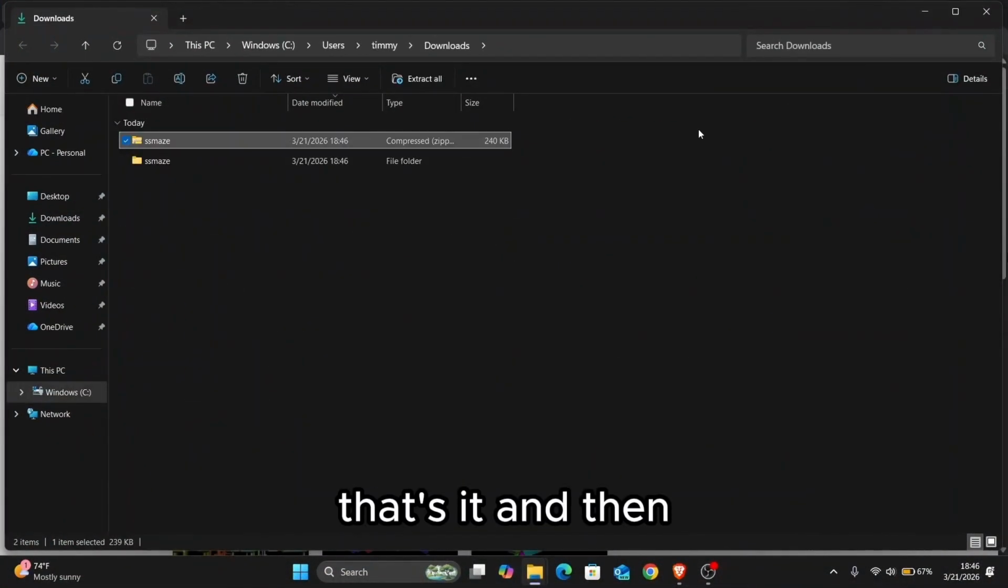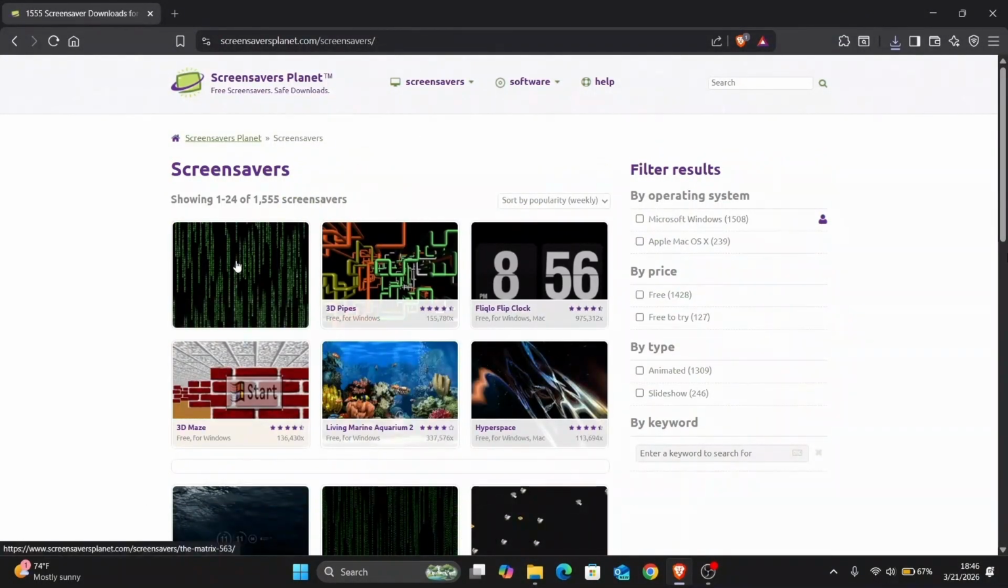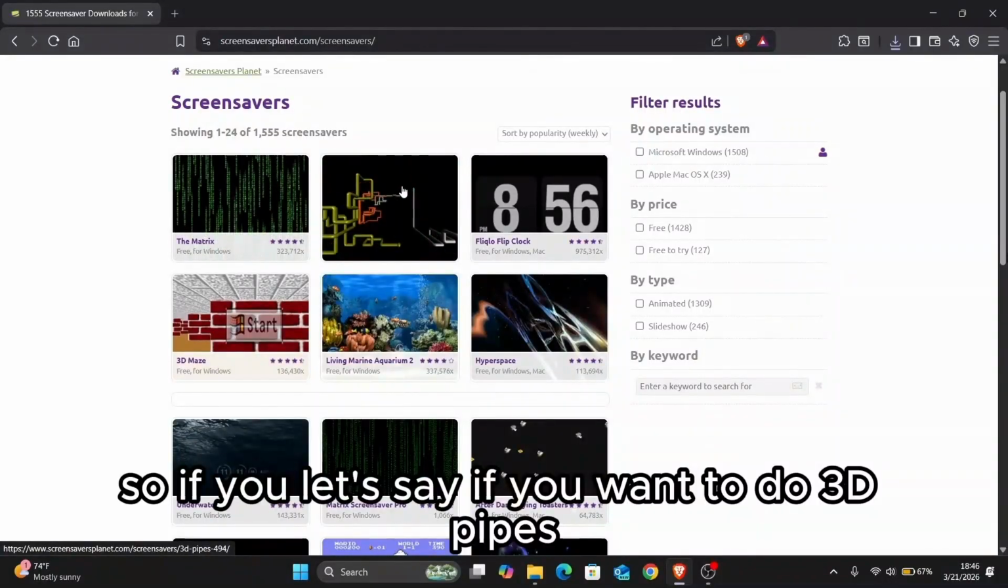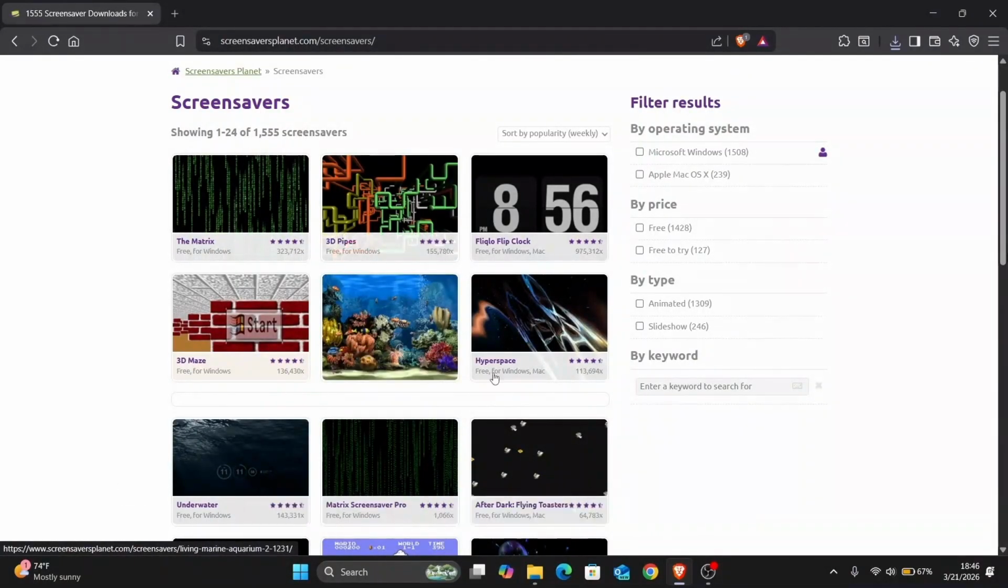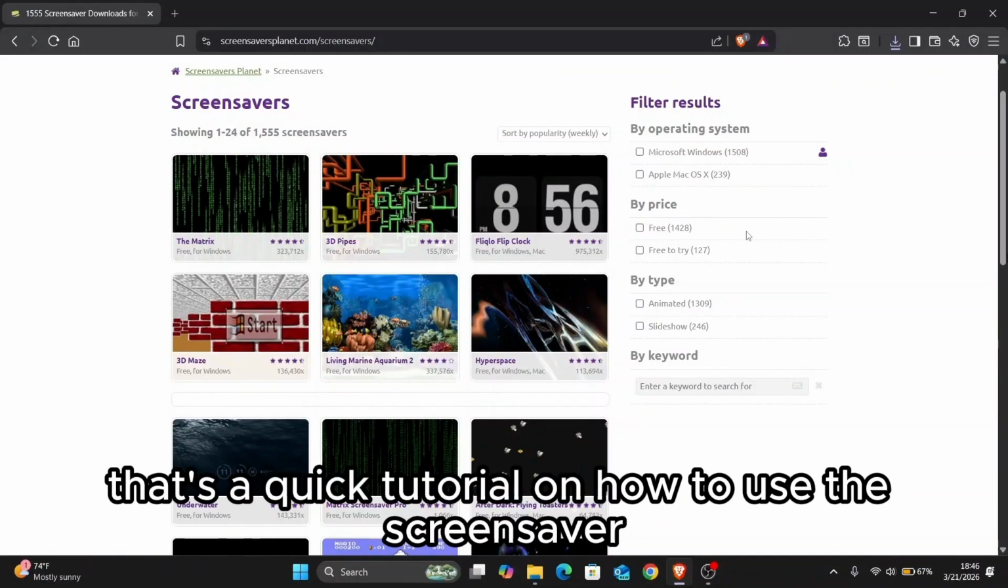So that's it. And then there are also more screensavers on here as well. So let's say if you want to do 3D pipes, you can also do that one. And you can also do the flip clock or the matrix one as well. So that's a quick tutorial on how to use the screensaver.